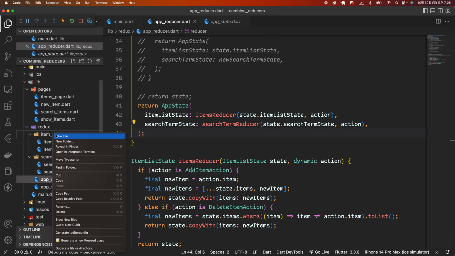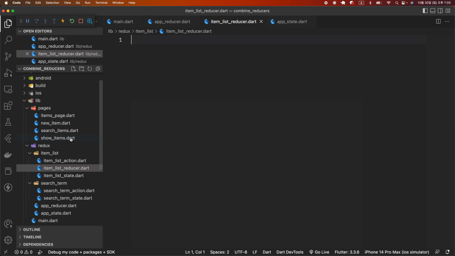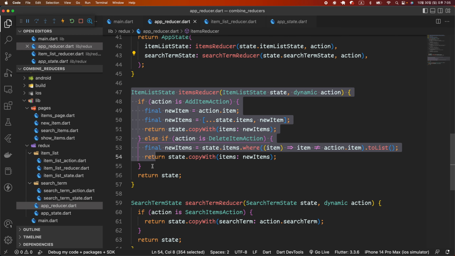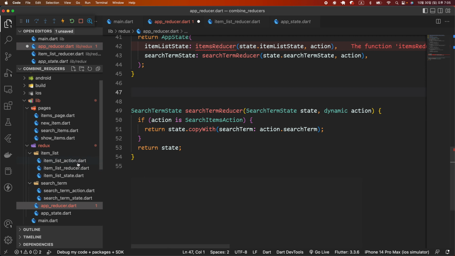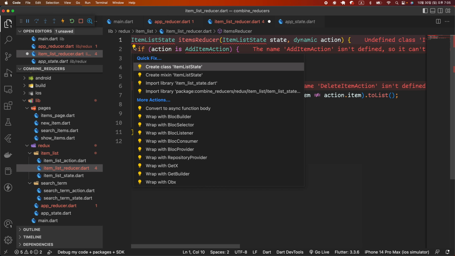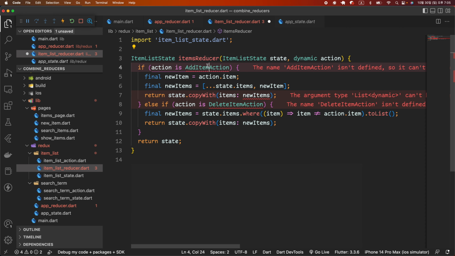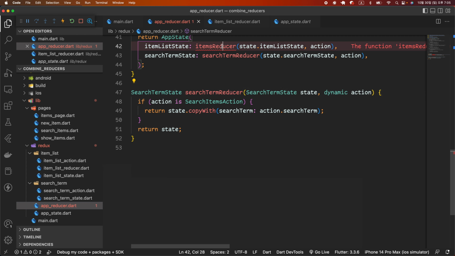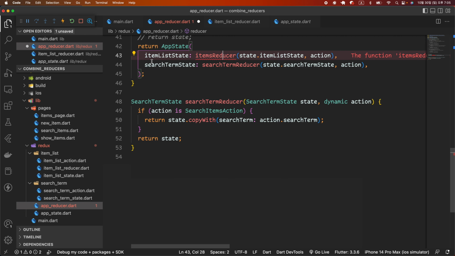I will create the item_list_reducer.dart file to store item list reducer in the item list folder. Return to the app_reducer.dart file again, cut the items reducer, move it to the item_list_reducer.dart file, and import the necessary files. Return to the app_reducer.dart file and import the item_list_reducer.dart file.